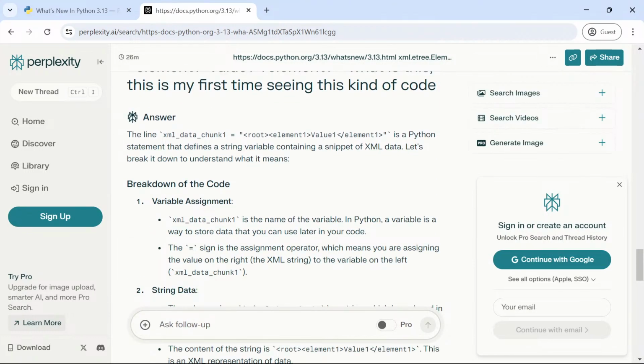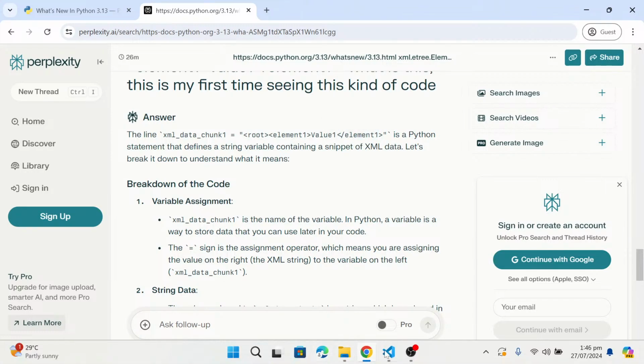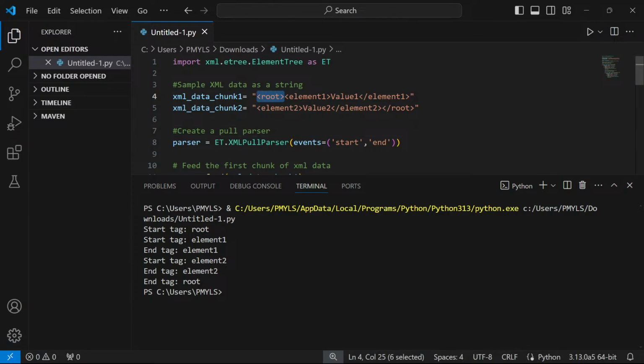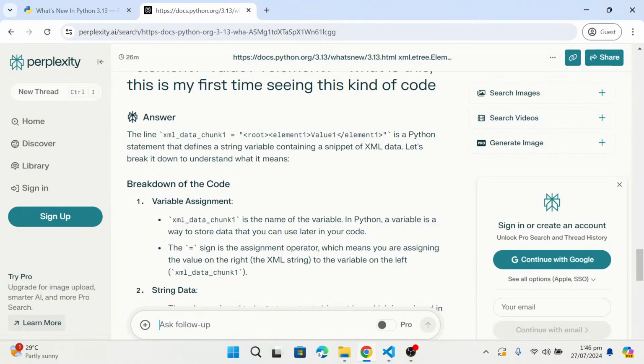The line xml_data_chunk1 is equal to inverted commas root element 1 value 1, and the closing element 1. Did I forget the root? No, there is no root. This root starts over here and the root ends over here. An element starts here and ends here, and then element 2 starts here and then ends here, and the value 1 is in between element 1 and value 2 is in between element 2. Okay.